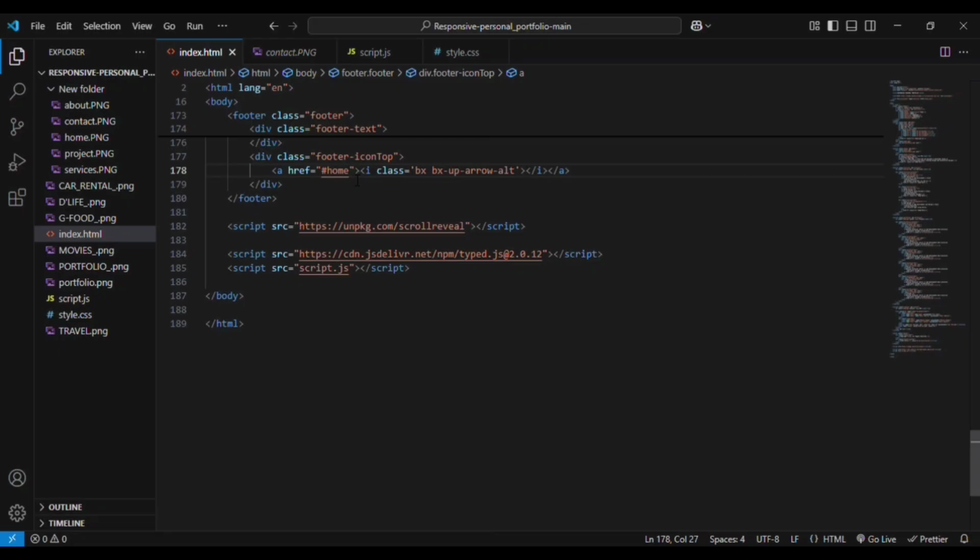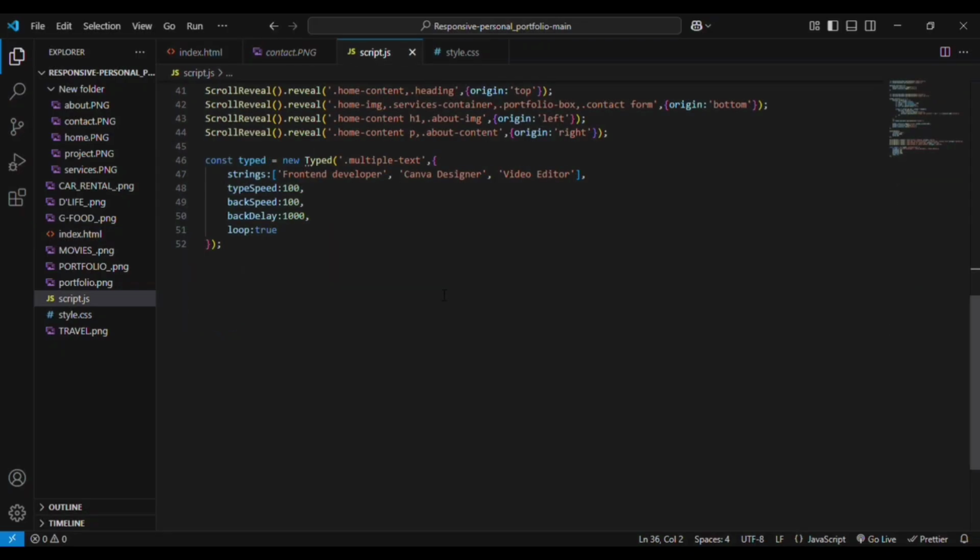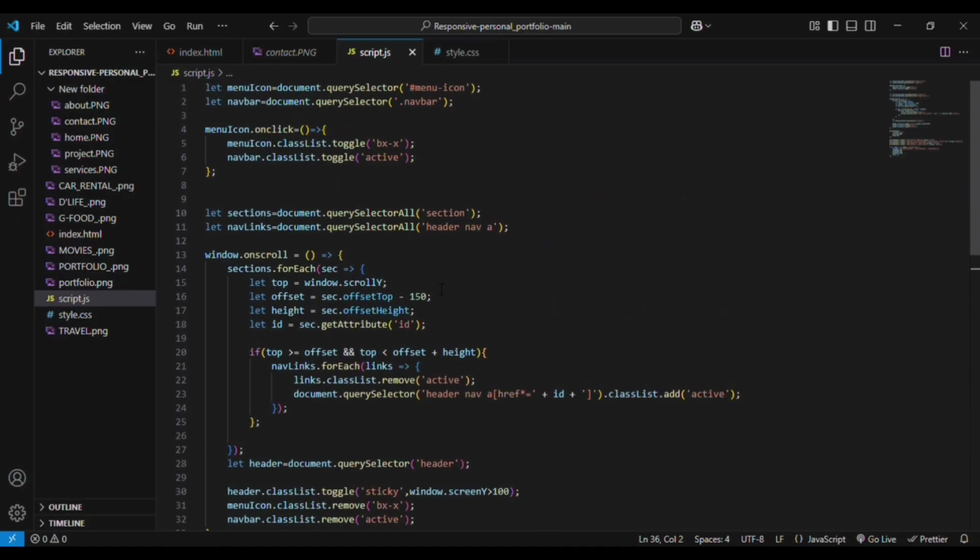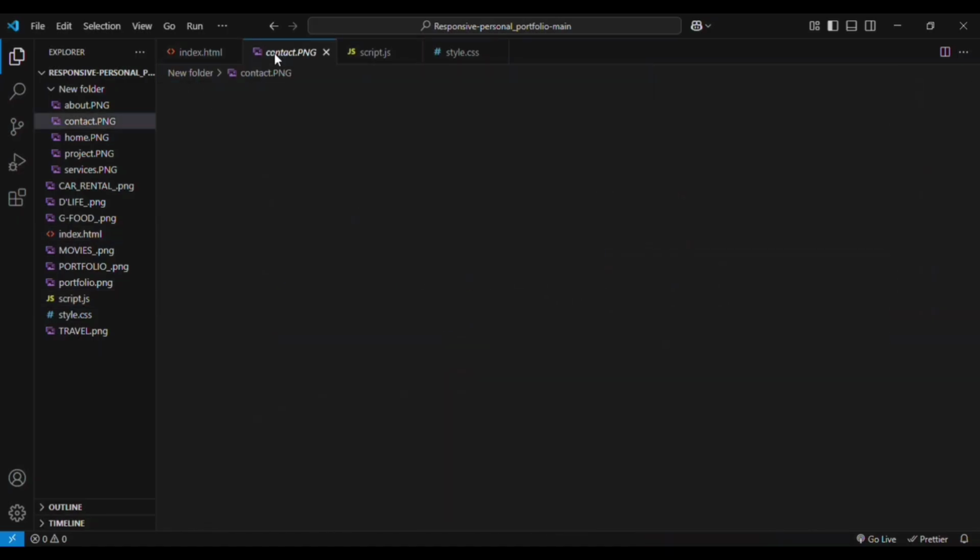To move back to the home section, we have used the script link to add our scroll reveal. This is the JavaScript reveal library. Then we have our JS library for the typed text function that we have added in the main home section. And we have also linked our script.js using our script tag. This script tag is integrated into our HTML. Now let's go to the CSS.